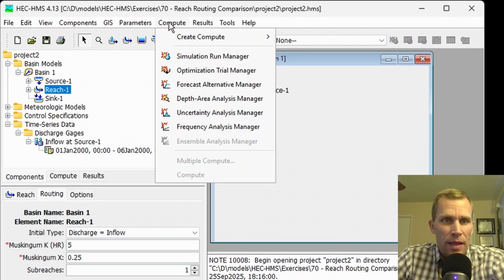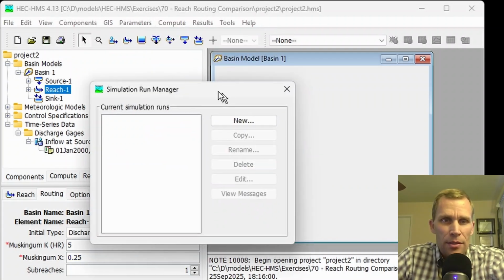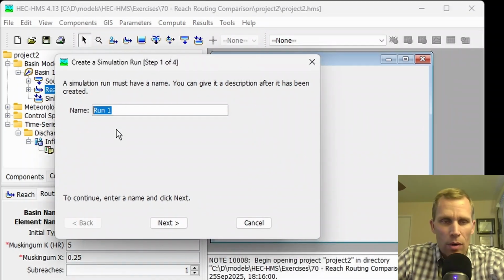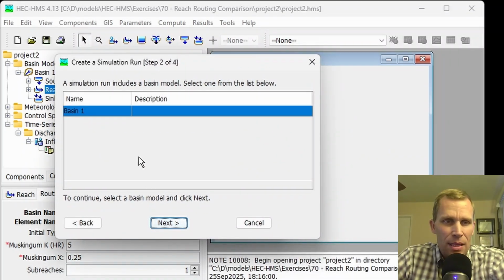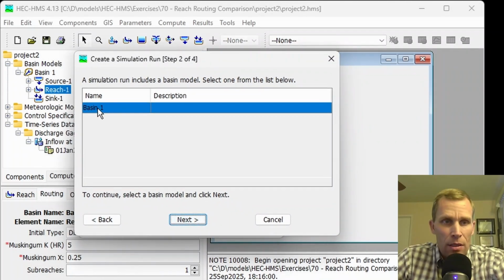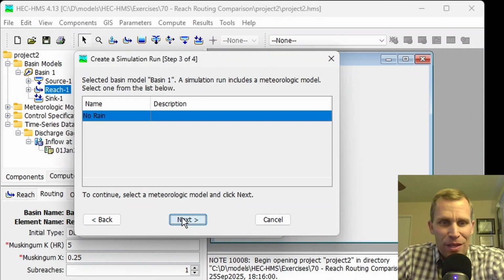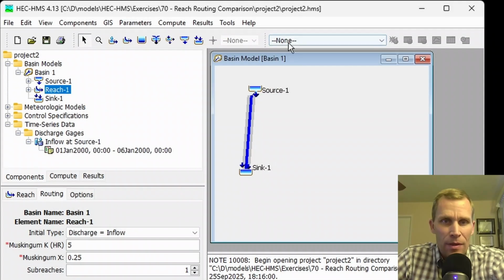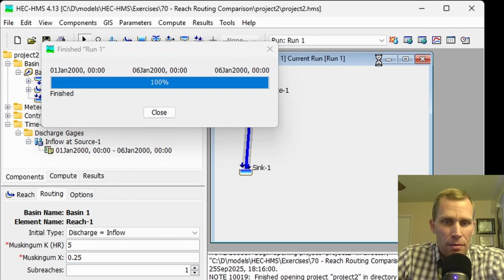So let's save that. Click on Compute, Simulation Run Manager. Click on New. We'll just call it Run 1 for now. Click on Next. Now we need to specify the basin, the MET model, and the control specification. So basin 1's our only basin model. No rain is the name of our only MET model, and control 1 is the name of our only control specification. All right, simple enough. Let's go ahead and select that simulation run and run it.